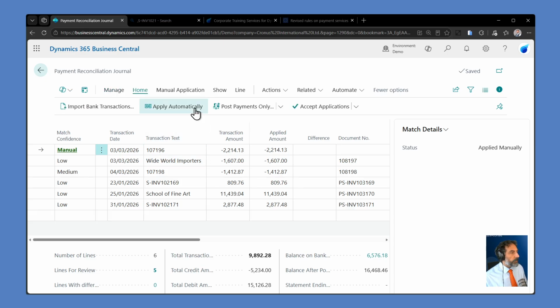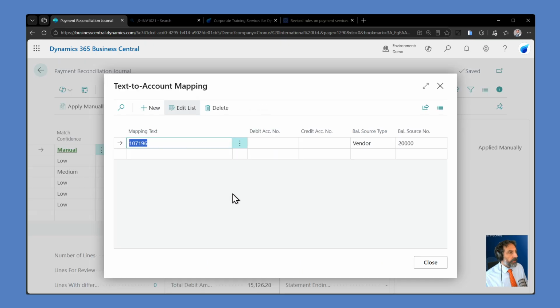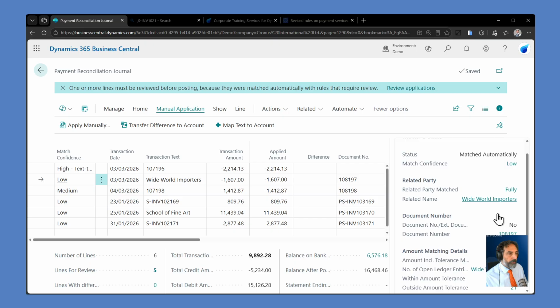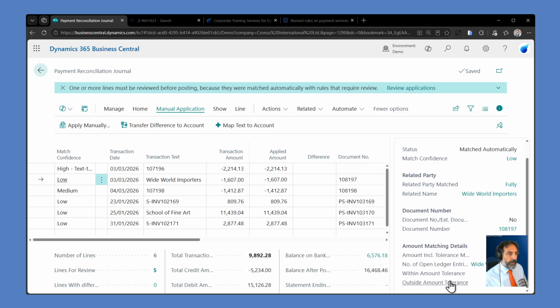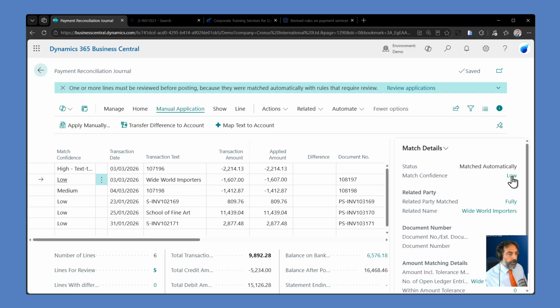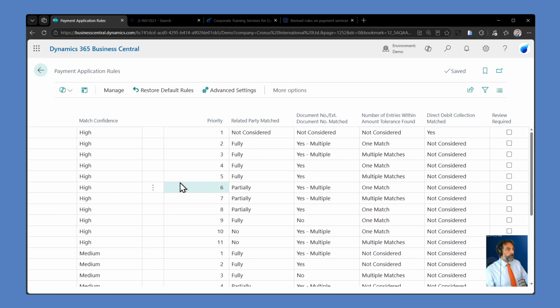Let me see, when you want to do the manual application, map test to accounts, and here essentially it's one rule you can set up automatically. Let me see, there is a priority something that I can find it for you. Document number, match confidence low. There we go. Payment application rules. That's what you were asking, right?